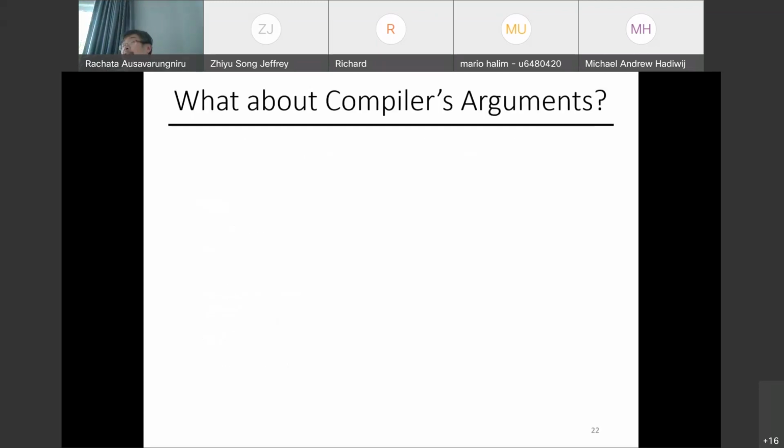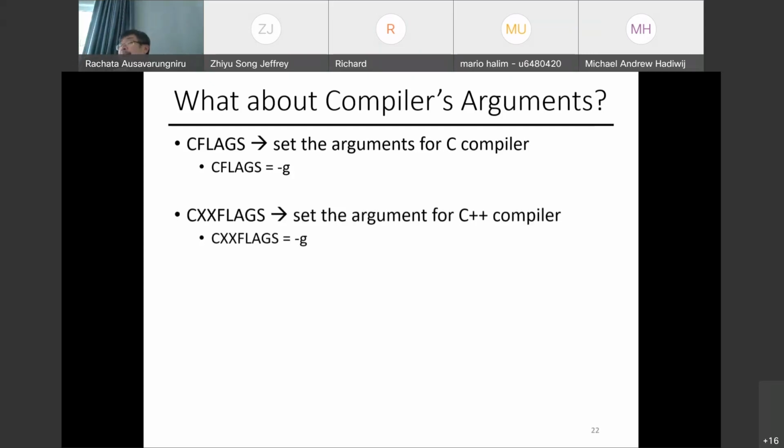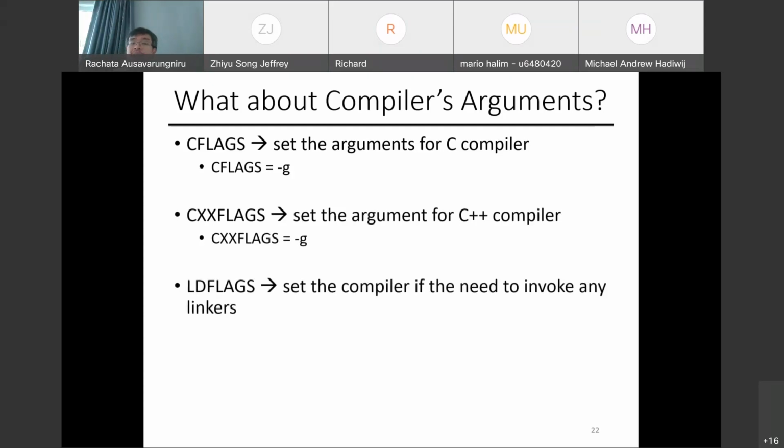You can also specify arguments like -O3 or -g, right? -g would allow you to actually use GDB. So you can use CFLAGS. CFLAGS gets added to the C compiler process. So if you use GCC, it would add whatever you put in CFLAGS as an argument. CXXFLAGS applies to C++, right? And then LDFLAGS is for the linker, for example, if you use certain libraries, then you can use LDFLAGS. It would actually load those libraries into the compilation process as well.